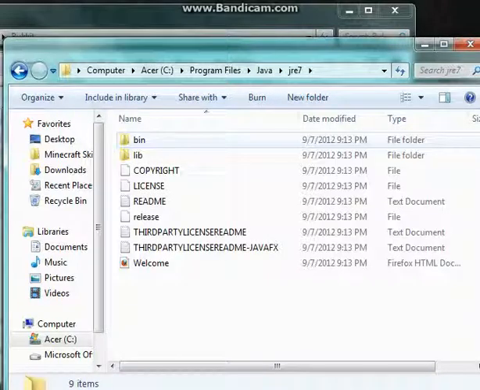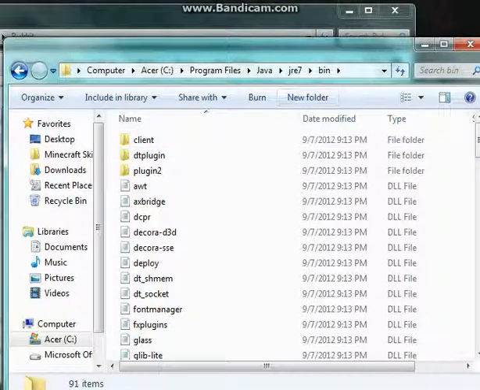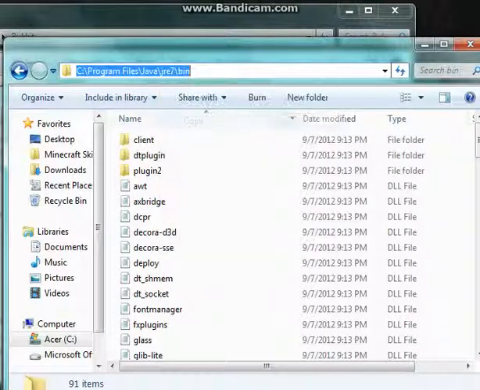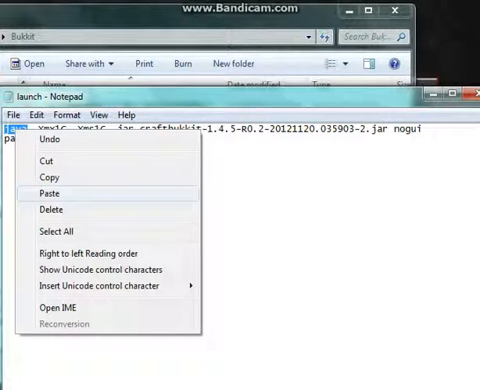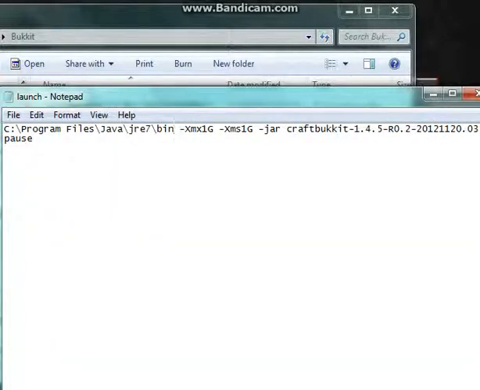I'm going to go to Java 7, then you want to go up here and highlight this. Copy. I'm just going to minimize that. You want to copy that, and paste it there. Now you should have this in here. Now you want to add /java.exe. Make sure you put these marks. I forgot what they were called, but yes, they're very important.